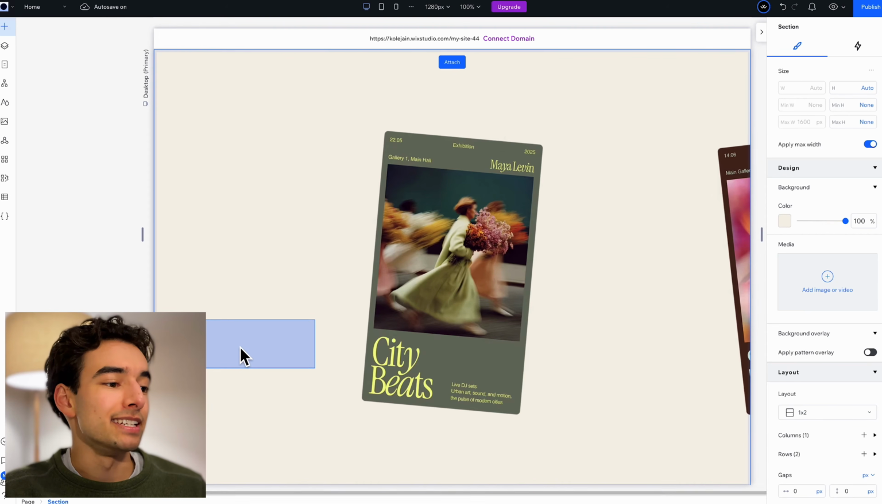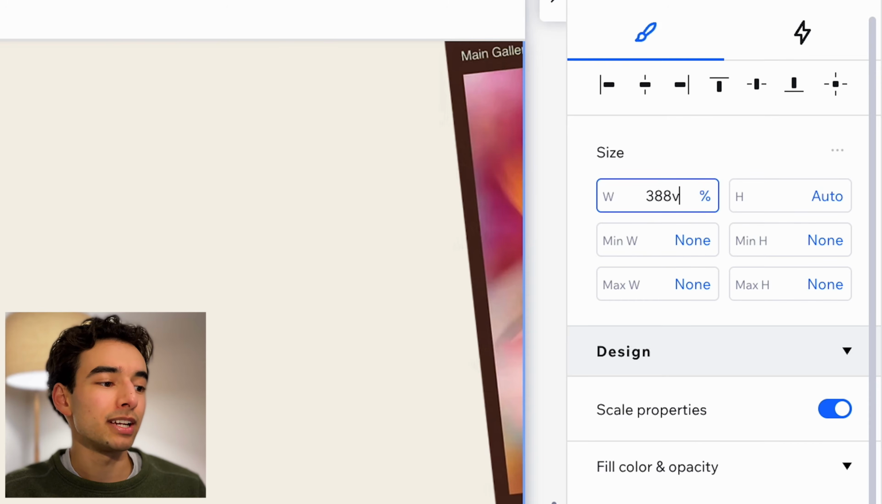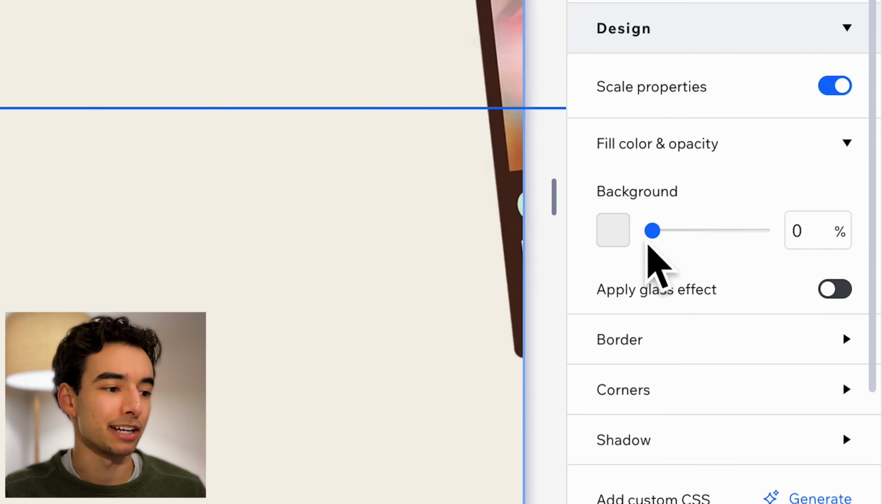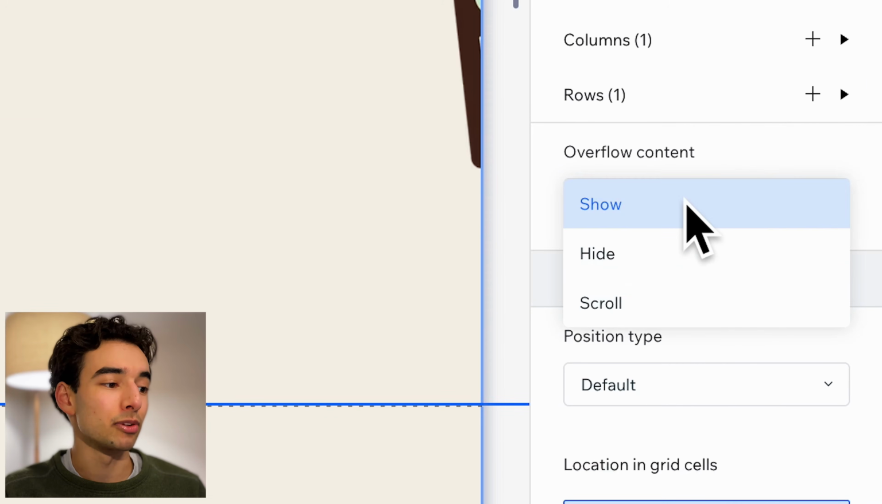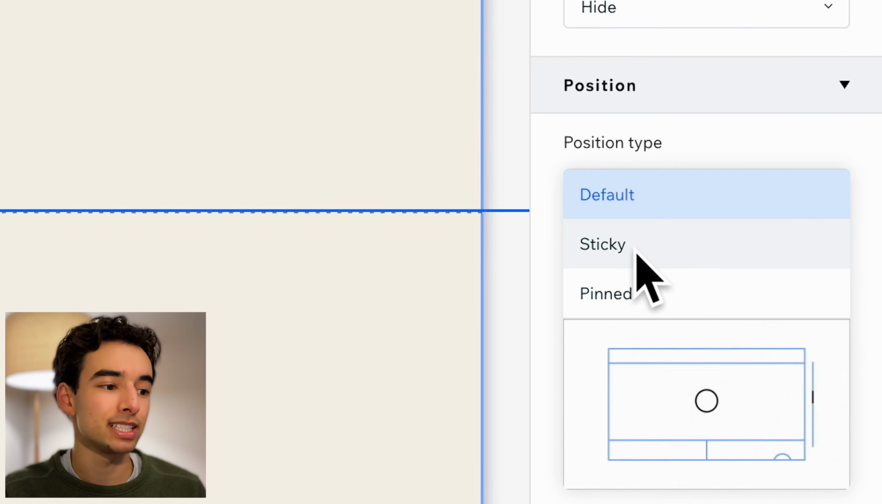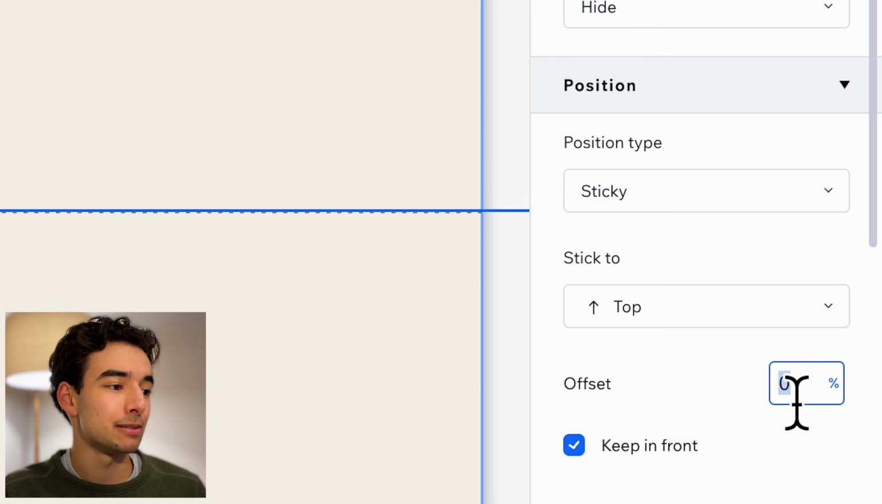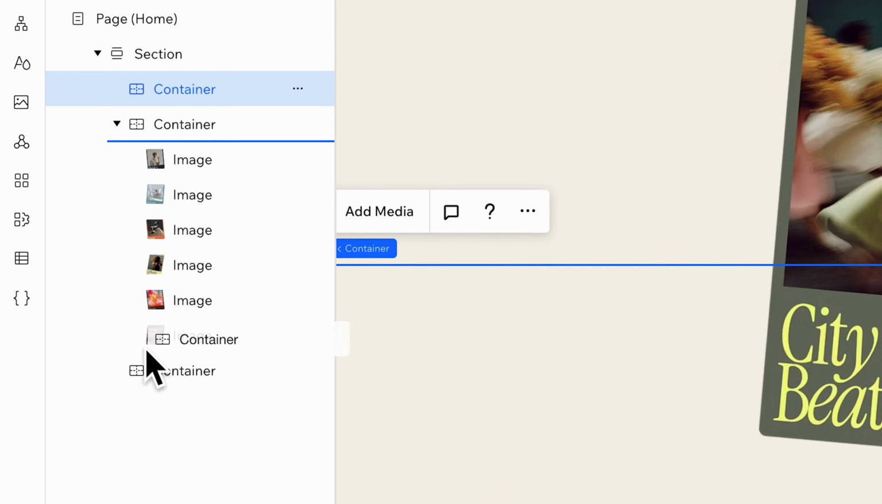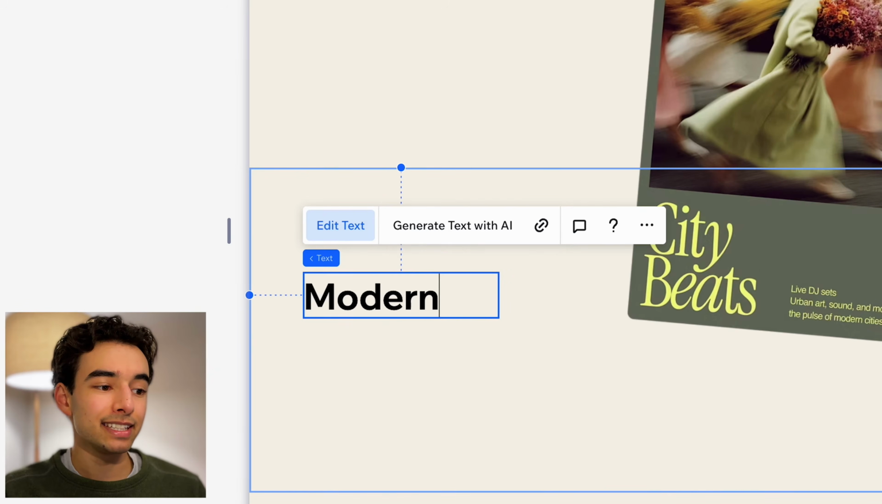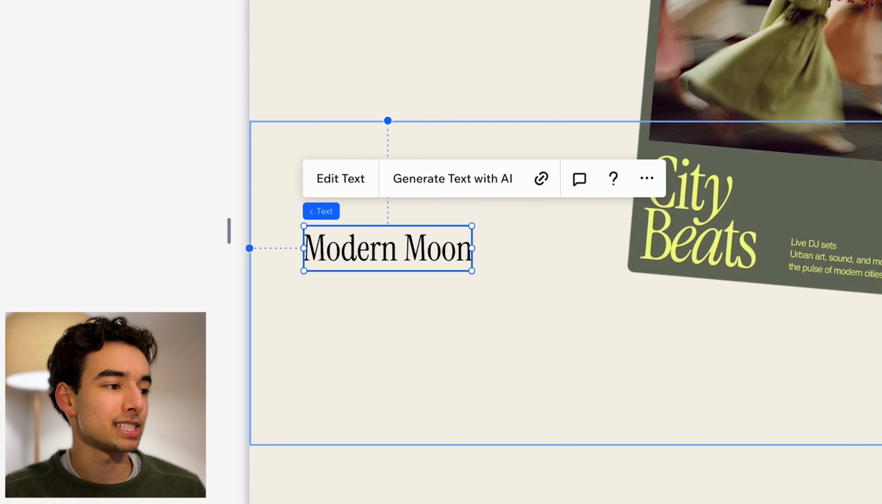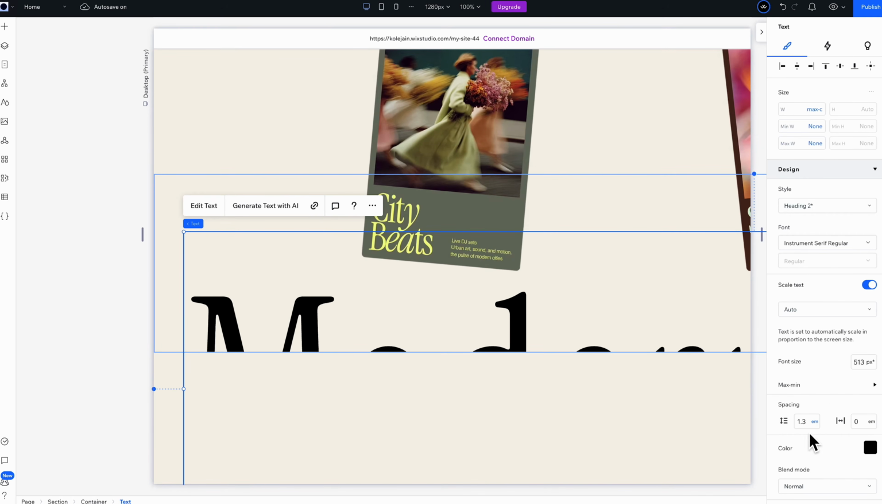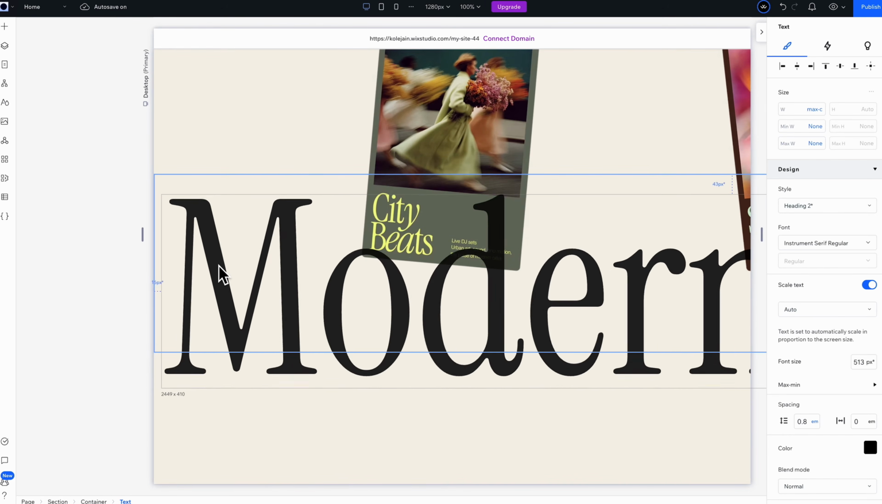I'm going to add in another container with a width of 388 VW, height of 40 VH, and remove the background. Also, make sure to set the overflow content to hide and position to sticky to the top with a 60% offset, and move it behind the image container. Adding in the text, I'll change the font to Instrument Serif Regular and set the size and line height so that we get something that looks like this.